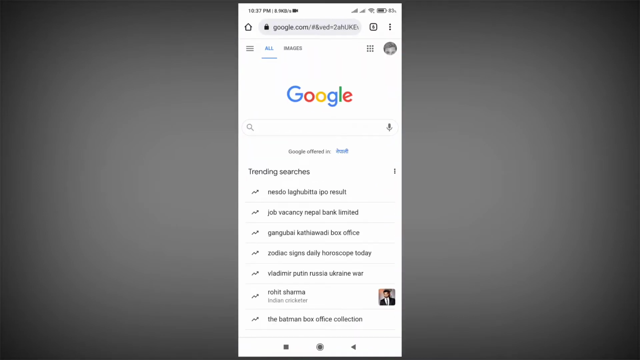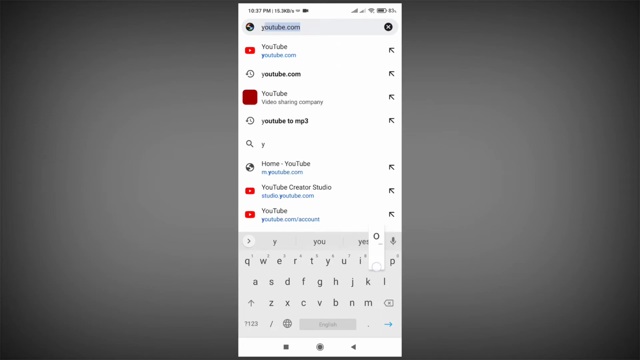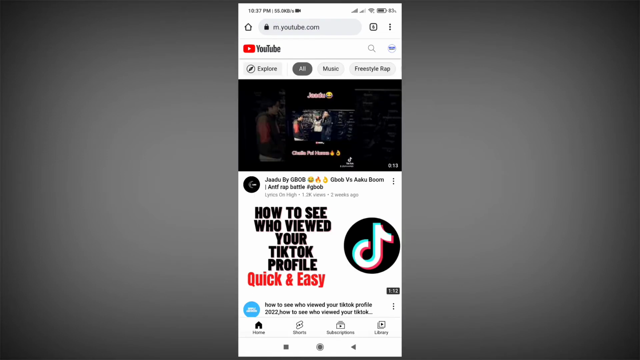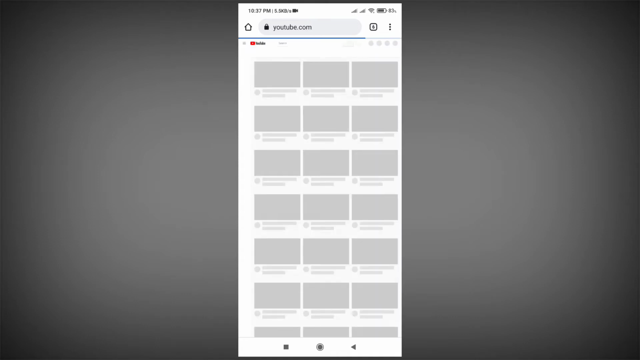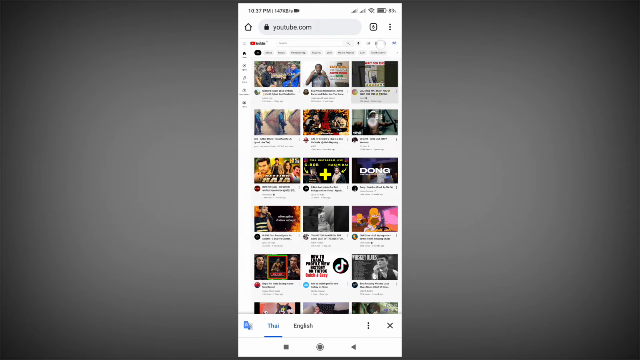You can use any one. Okay, from here search youtube.com. I'm using mobile, so make sure you switch to the desktop version. To do this, just click on desktop site and you will be redirected to this. From here, click on your YouTube profile icon. From here, click on YouTube Studio.